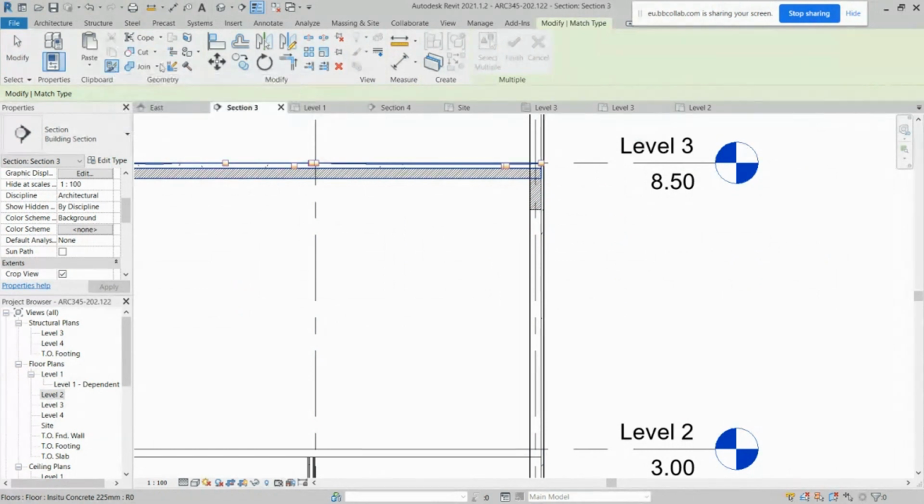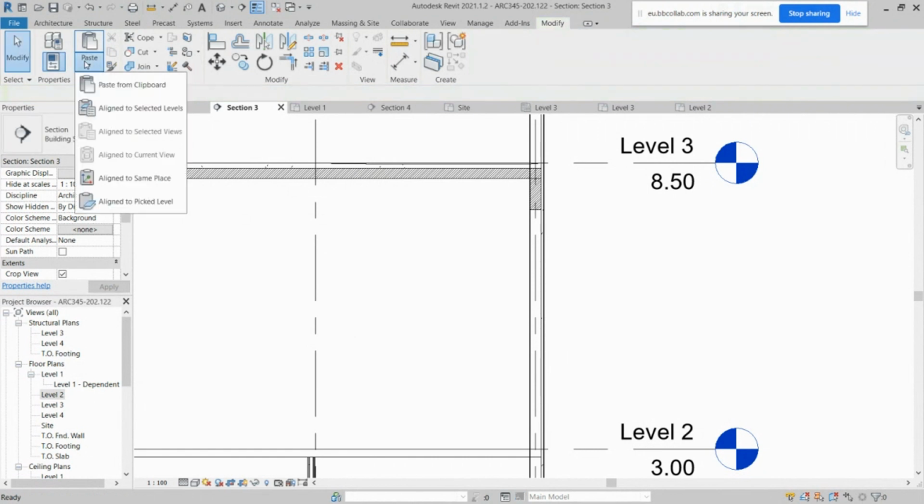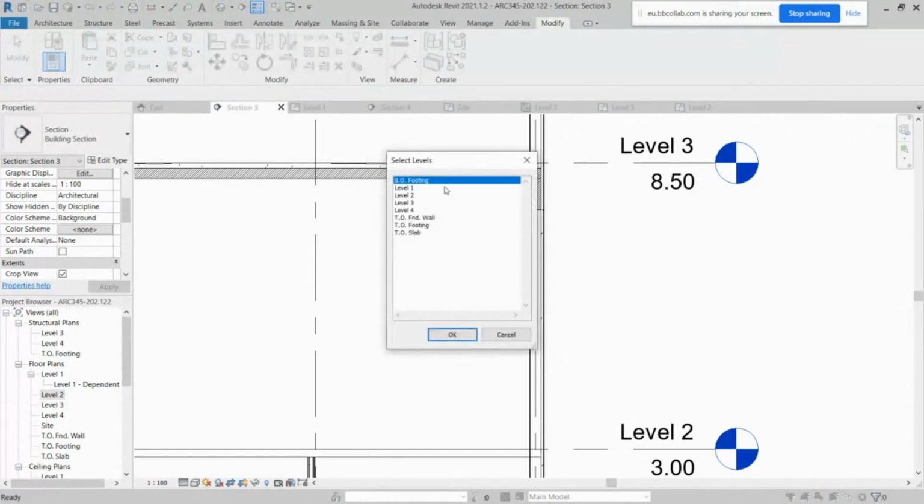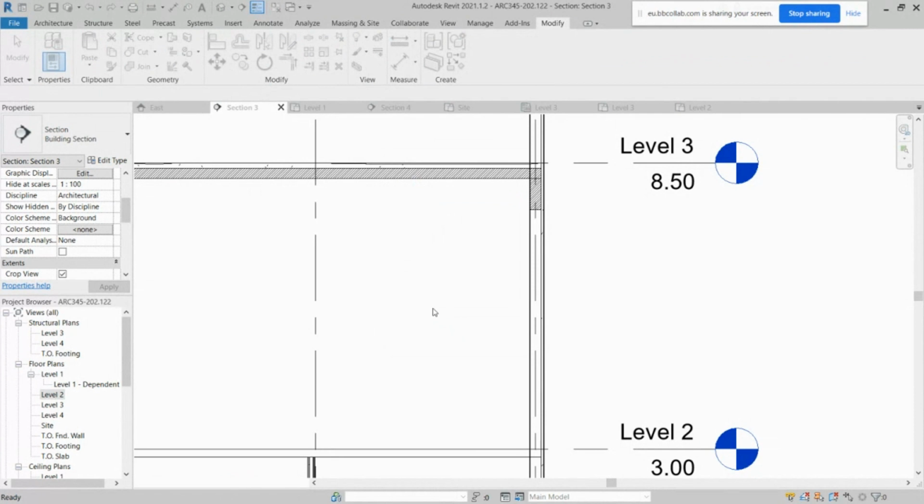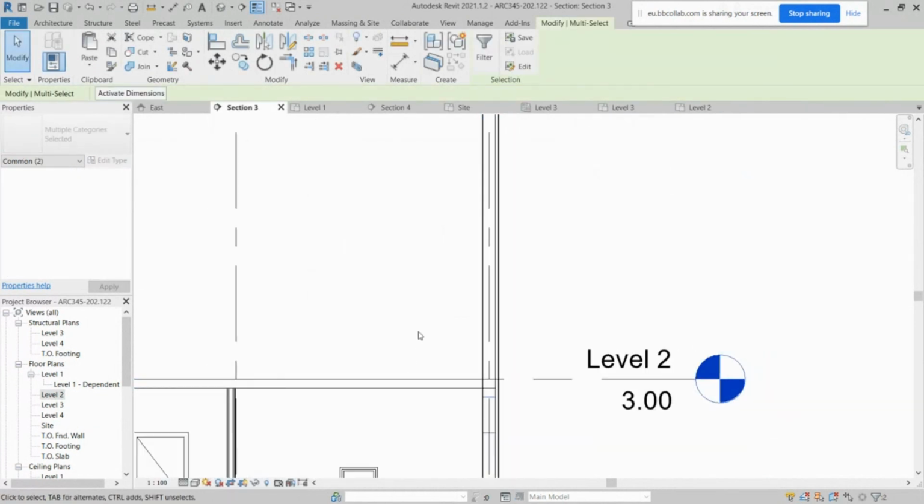Okay, so this is the match. Paste from clipboard, and it will ask me. Okay, this is not what we're looking for. Paste aligned to select the level. It will ask me which level you want to have the beam on, so that you can go to level 2 and hit OK, and then it will create it at the same position, with the same offset from here. Because here I did not make a slab yet, it just showed to me like this.